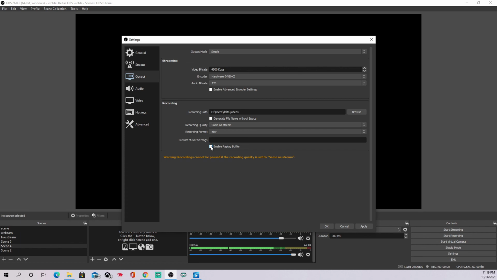Then there's enable replay buffer. So essentially that is like a clip within OBS. You can do like a 20-second clip if you want. So you can do the past 20-second replay of whatever happened if you enable that.